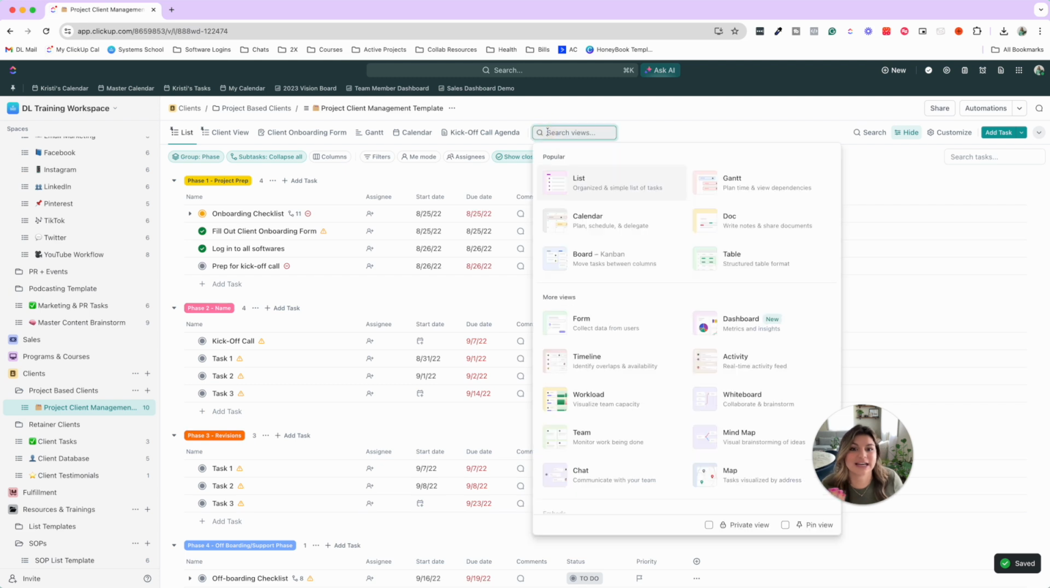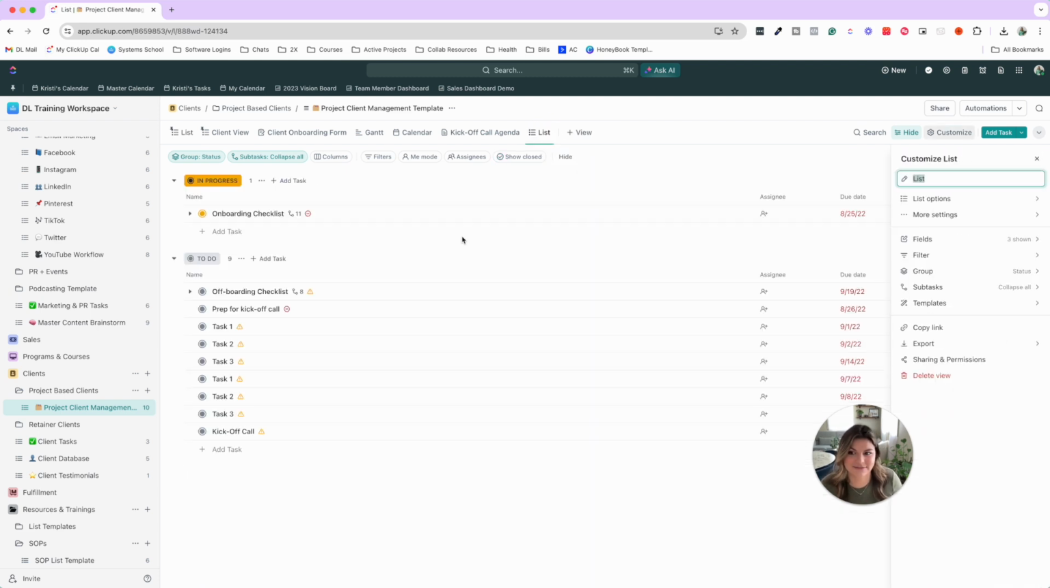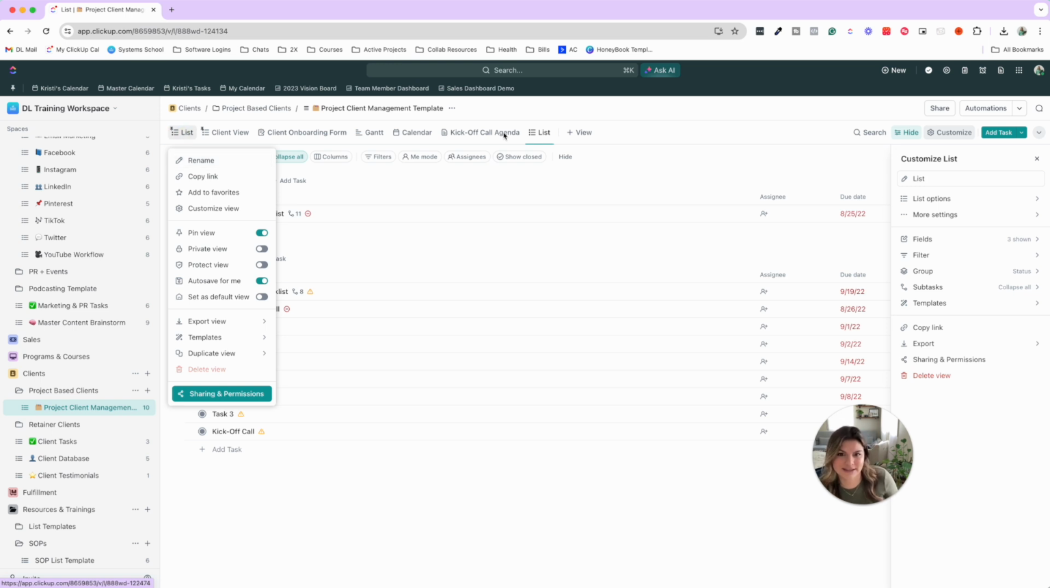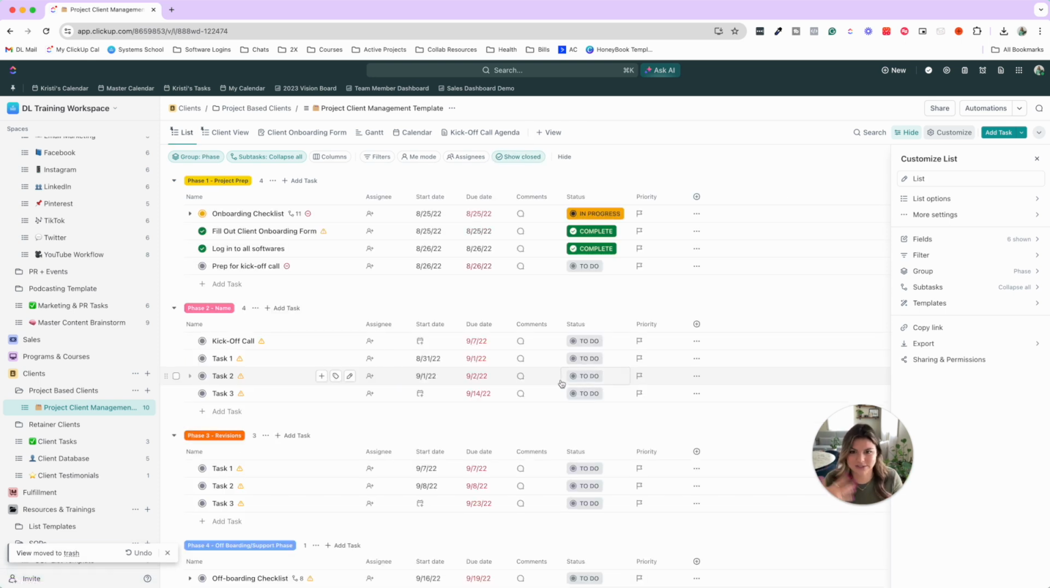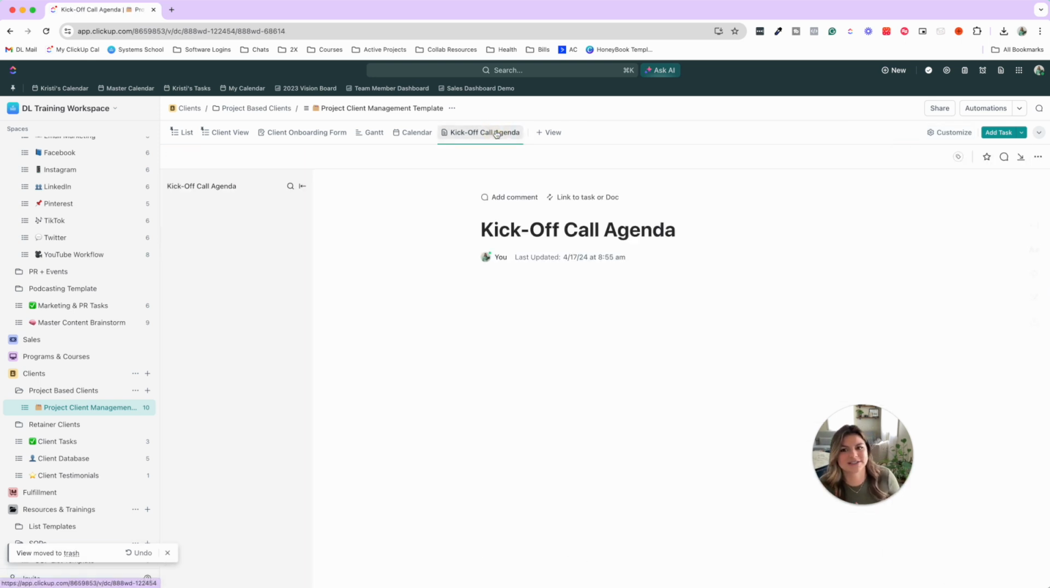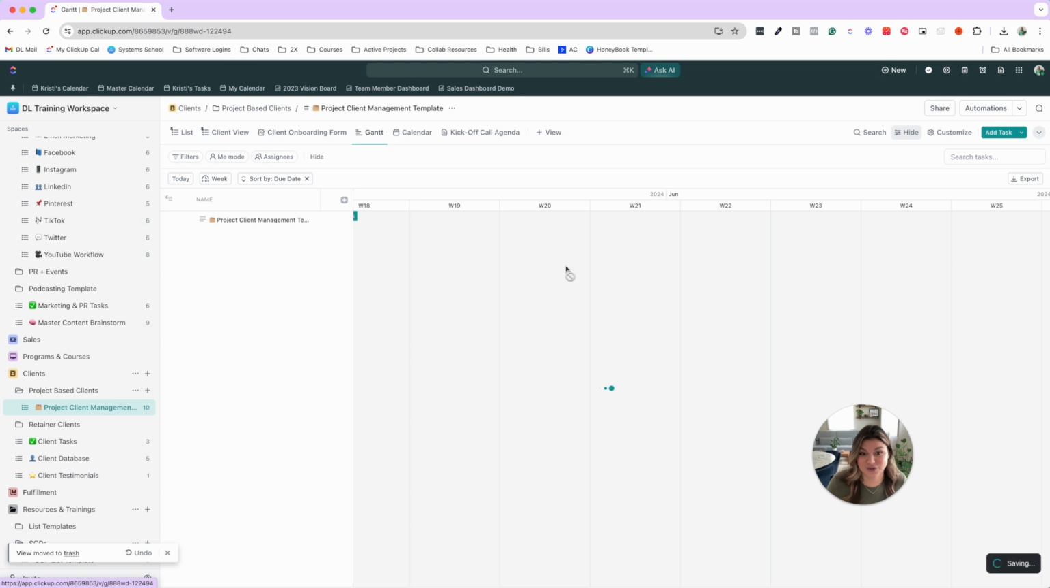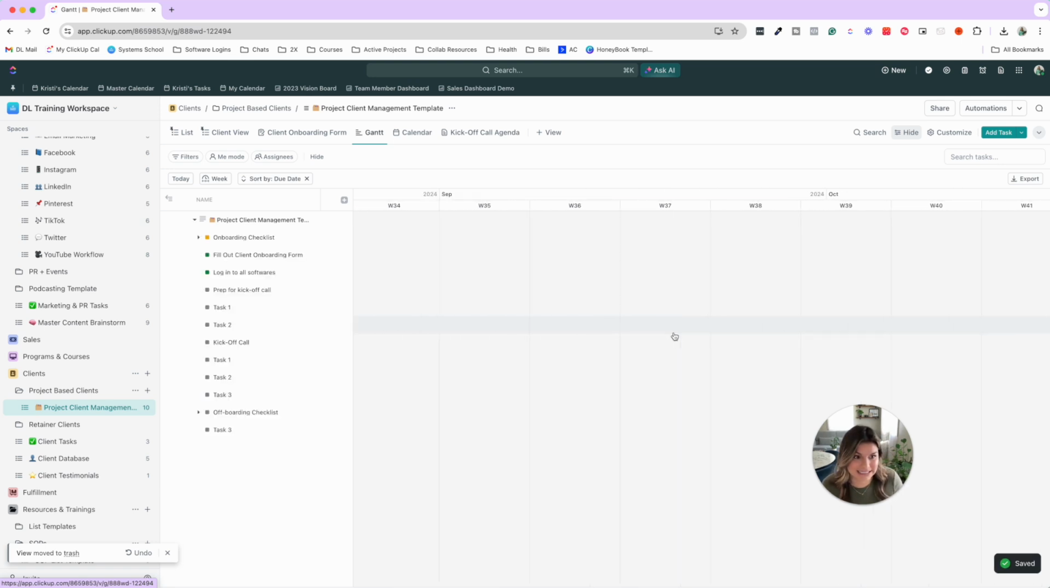If I created another list, it's automatically going to default by status. So maybe I want to rename this one phase and this one status, so then I could see those two different views side by side. You could also have docs in there. You can have Gantt views if you do dependencies.